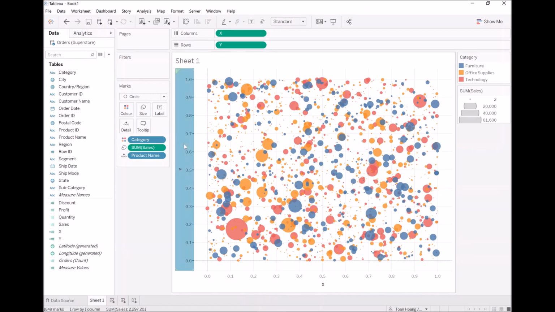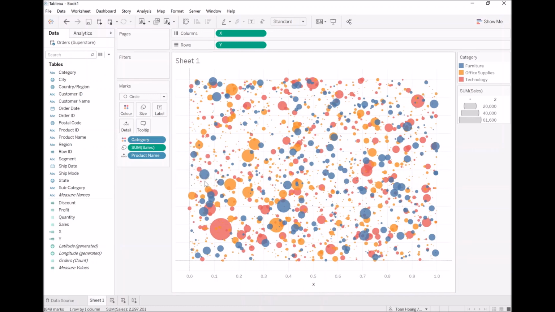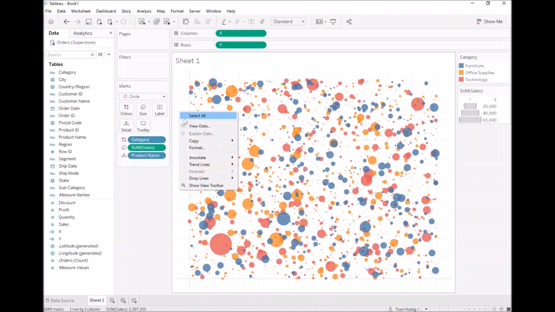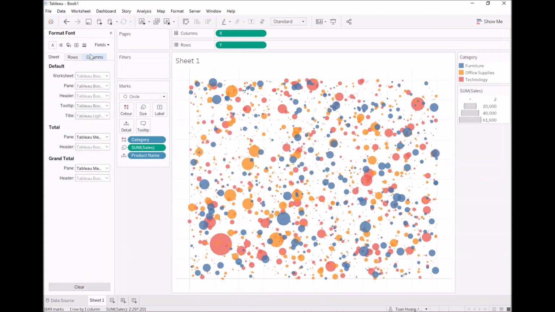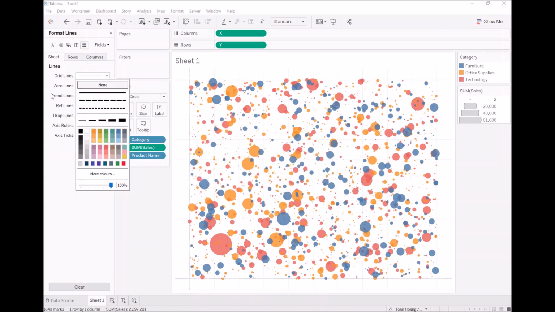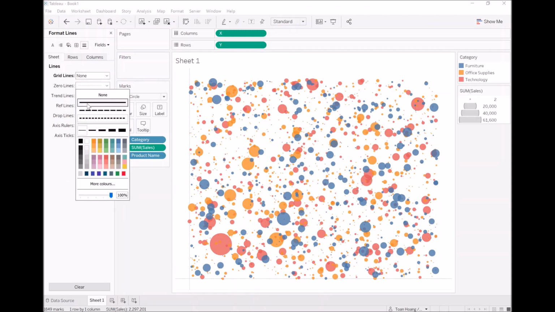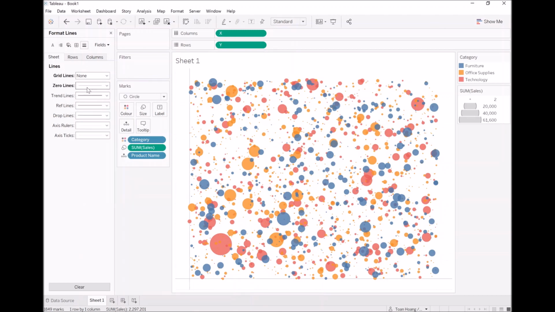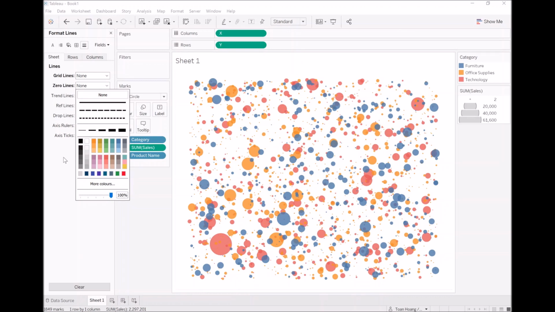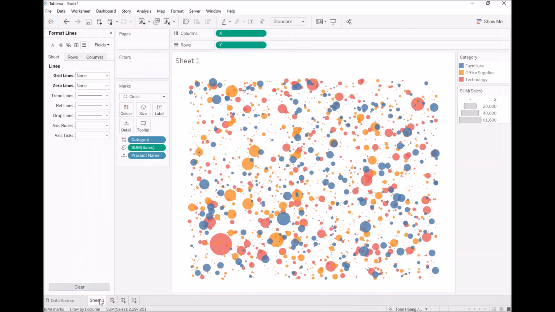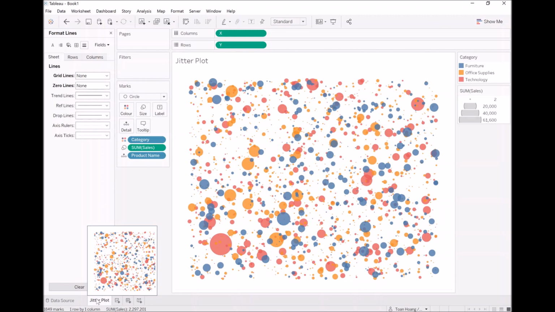Lastly, we are going to remove or hide our headers. We don't need to see them anymore. We are going to do some live formatting. So we're going to hide our zero lines and our trend lines. Well, not trend lines, sorry. Grid lines and zero lines. Let's rename our sheet to Jitter Plot. And here we have it.